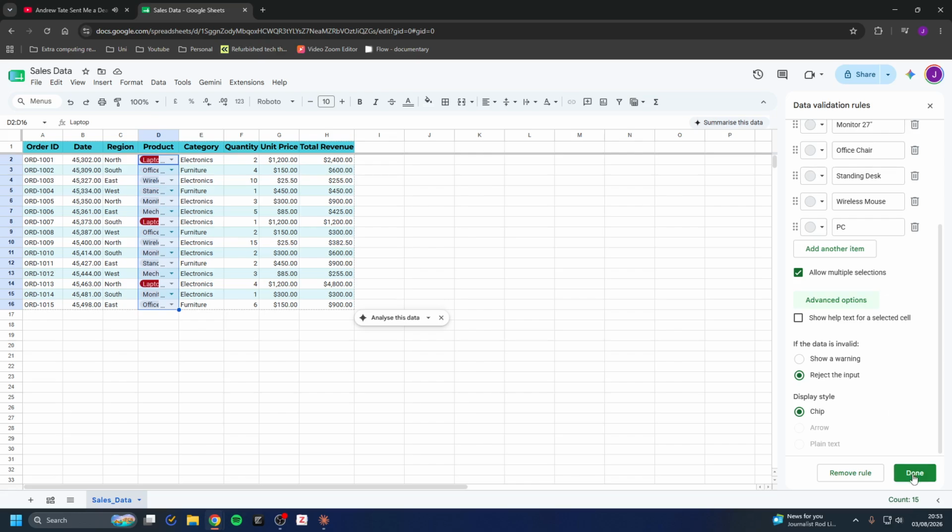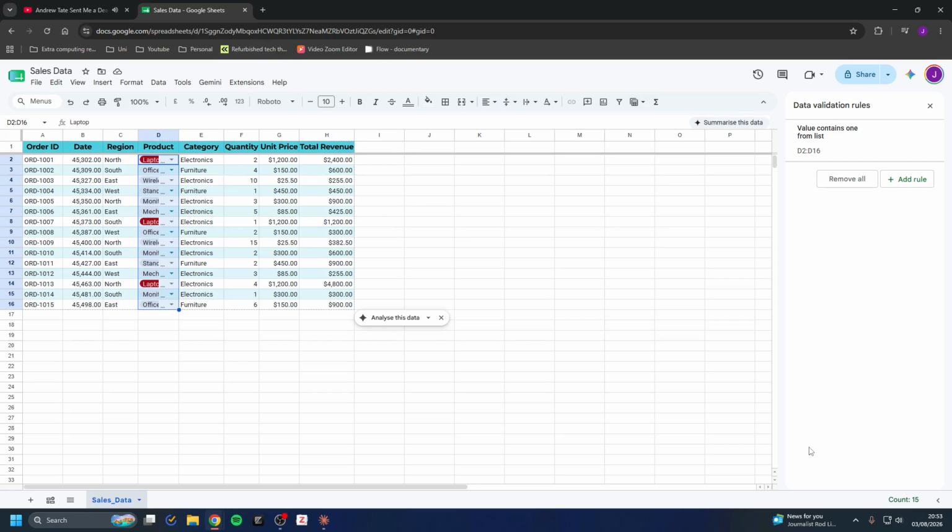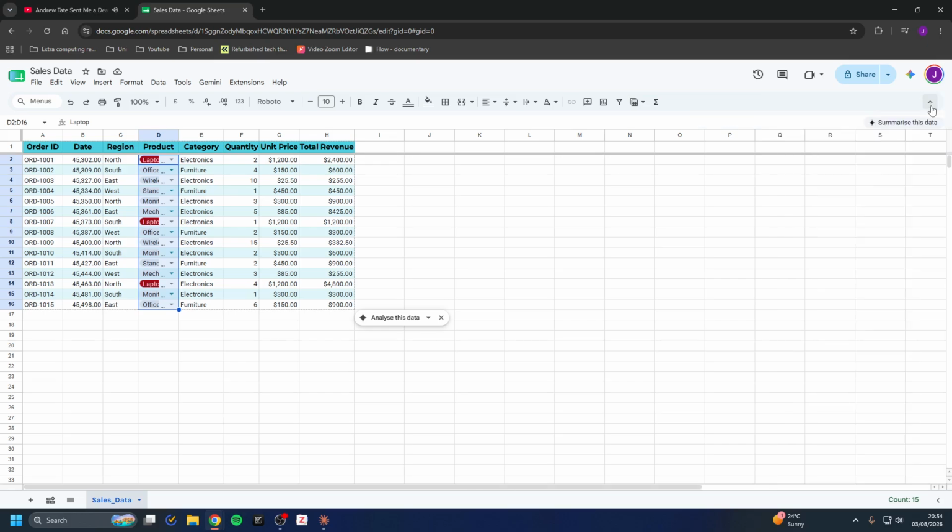Once you're happy with the settings, click Done to save the rule. The panel now shows the rule is applied to your range, and you can close it. Now each cell in that column has a drop-down arrow, and you can select multiple items that appear as chips. That's how you create a multi-select drop-down in Google Sheets.